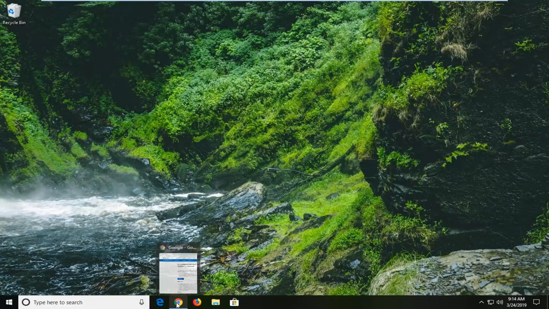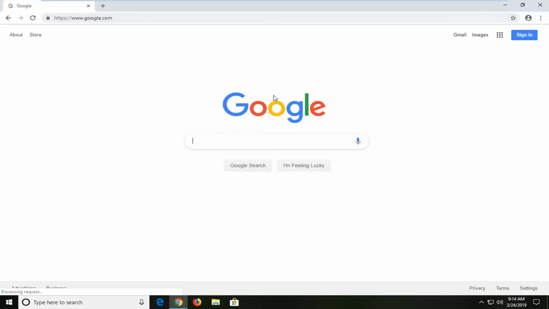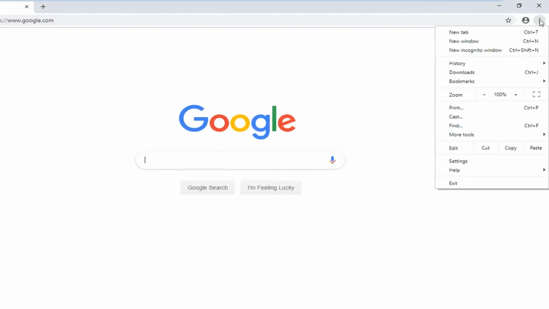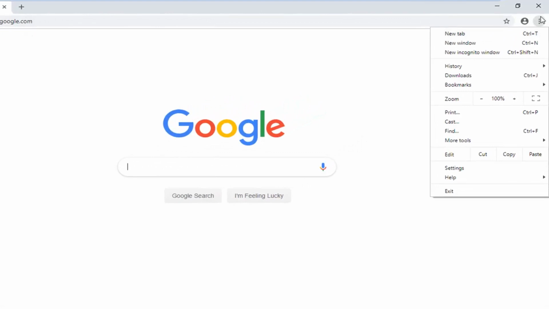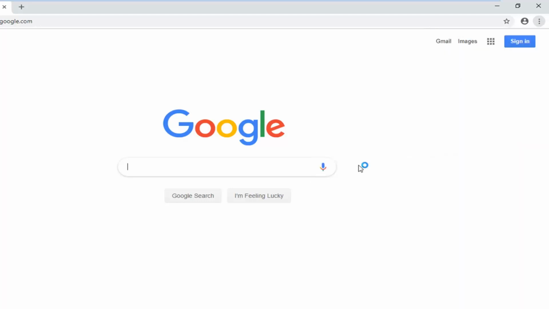So what you want to do is open up whatever web browser you're experiencing the issue with. So let's say we're on Google Chrome here. What you want to do is just navigate over to the settings option of whatever web browser you're on. So in Google Chrome, just go up to the top right and select the three vertical dotted icon. Left click on it one time, and then go down and left click on More Tools, and then left click on Clear Browsing Data.